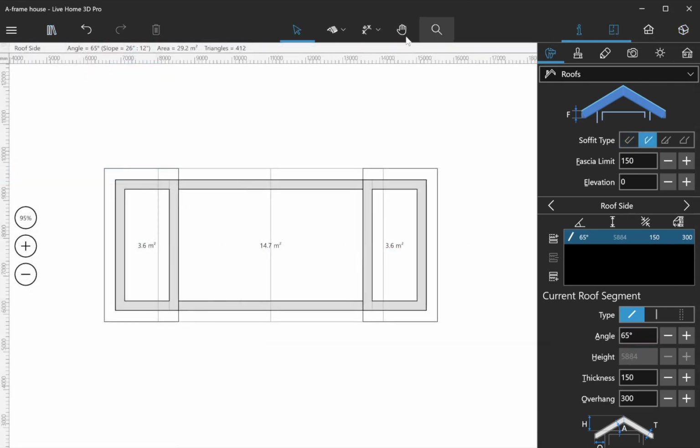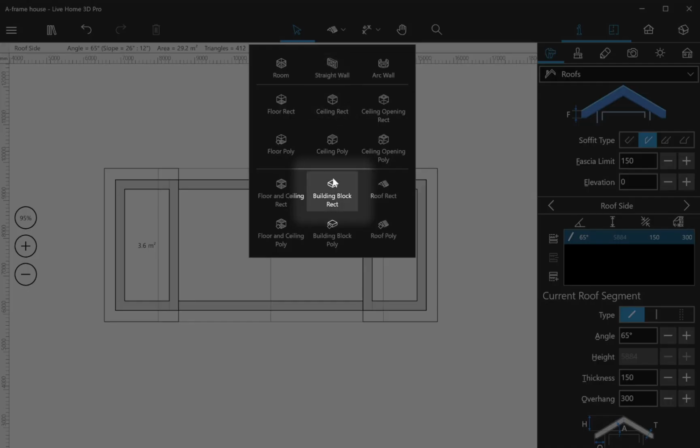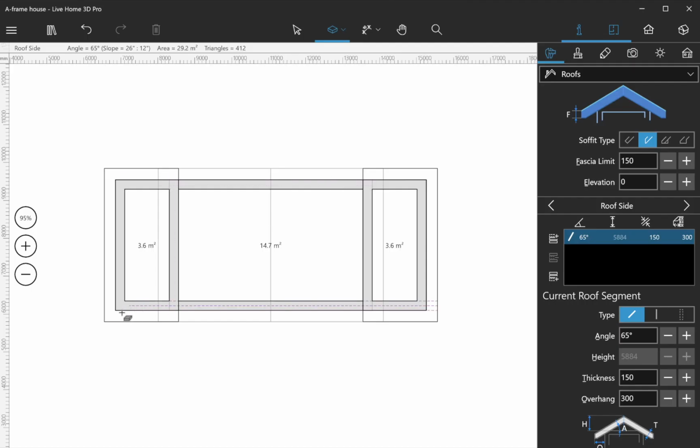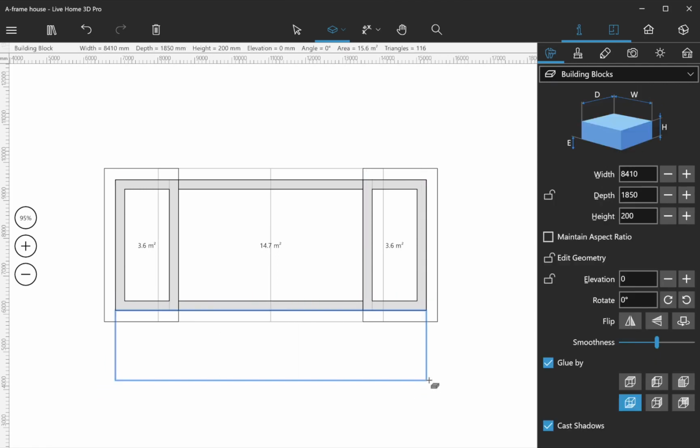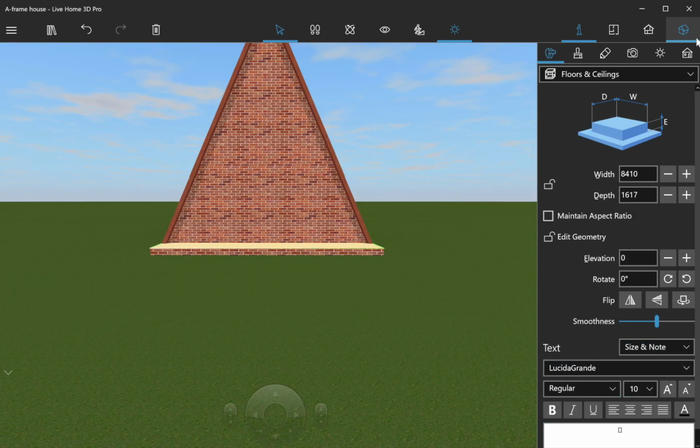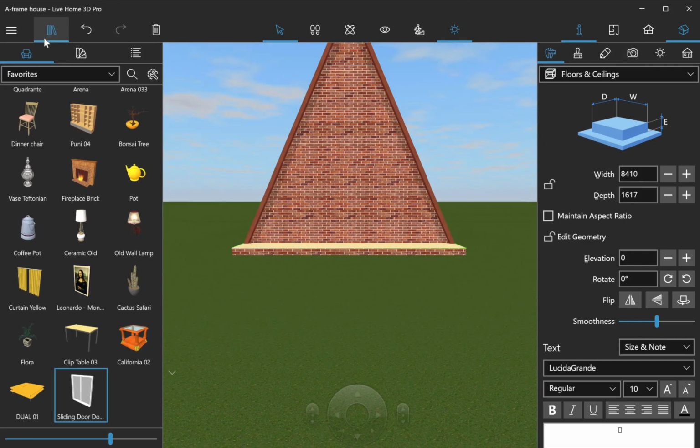Adding a step or a deck in front of the house is quite simple with the help of the Building Block tool in 2D view. Switch back to 3D view to add materials to your deck with the help of Inspector and Material Library. Add doors and windows to the house as you would normally do by dragging and dropping them from the Object Library. Well, that's all for making A-frame houses.